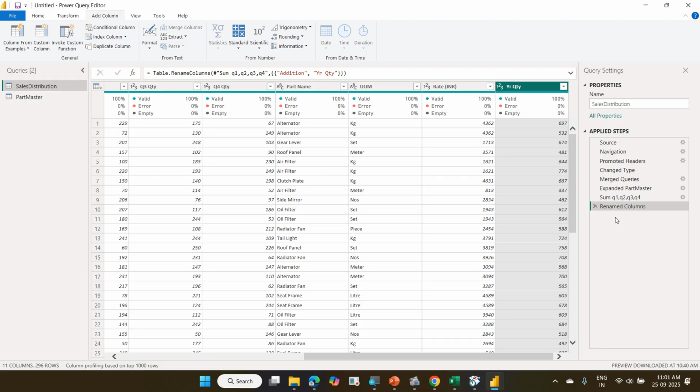Okay. Now I want you to try this. We are going to add a column. Let the column name be total sales. What is the formula? Year quantity, which we have just created, multiplied by rate.